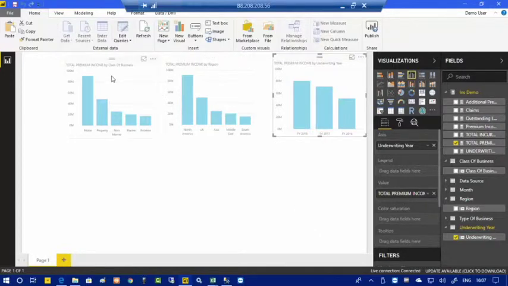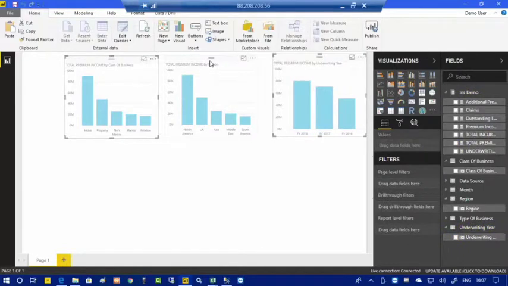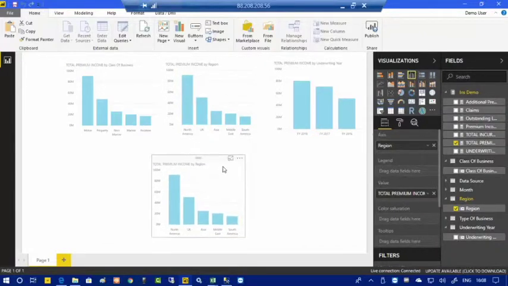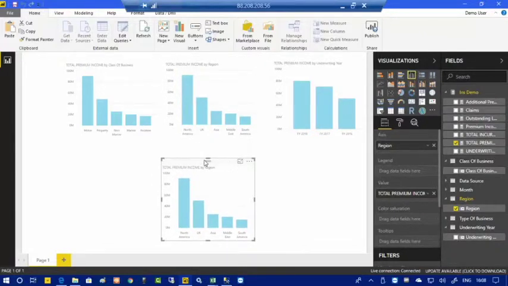Now I'm doing this for total premium income, but you might say, okay, well that's good. But actually what I want to do is see total incurred claims as well. Now I don't have to go and do this again. What I can now do is select all of these charts, because really what I want to do is replicate all three, but then change the measure from premium income to total losses.